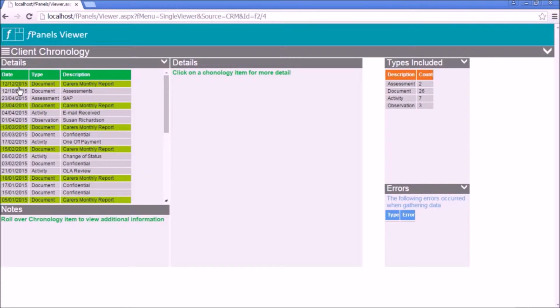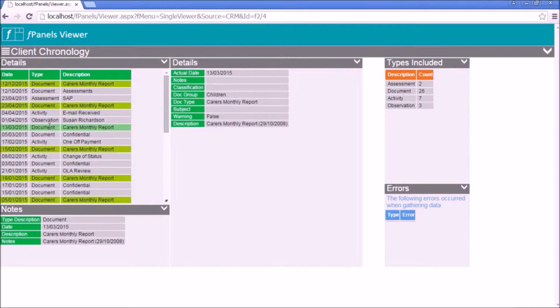This chronology presentation is designed to bring together date-based information about Mike from various databases. The main panel here shows the chronological data merged into a single list. As I roll over each item, some further detail is shown in the bottom panel. If I click on one, we drill down to pick up more information to display about that item.